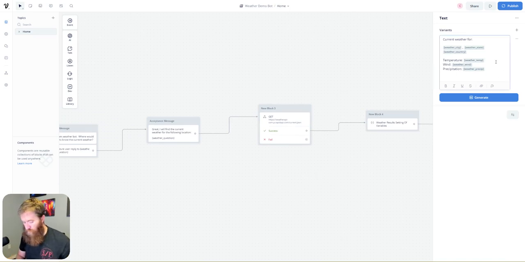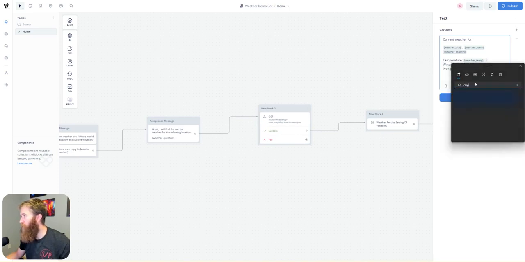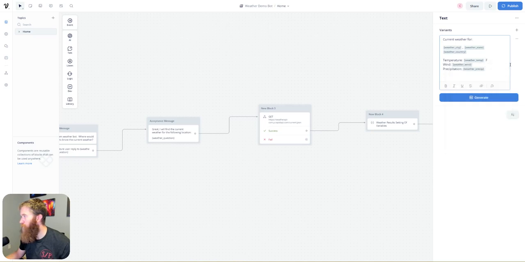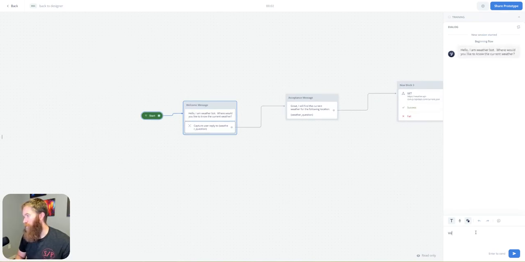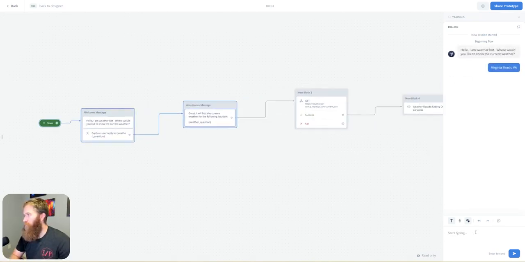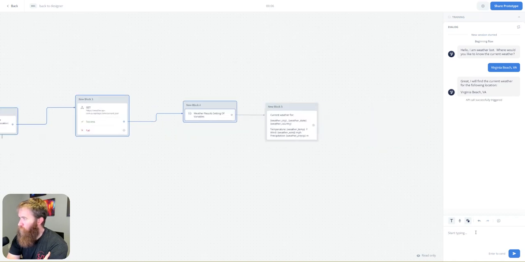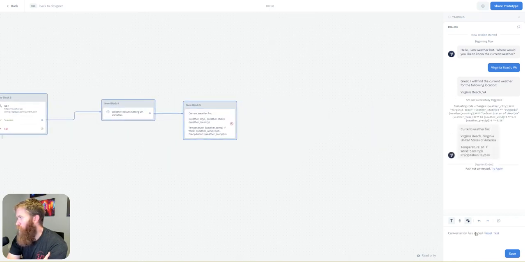And we can also add units here. So we can do, let's see, do I have an emoji for a degree sign? That's all right. Degrees, this is miles per hour, and this is inches. So that'll give us some units. Virginia Beach, Virginia. There we go. So this is formatted a little nicely.